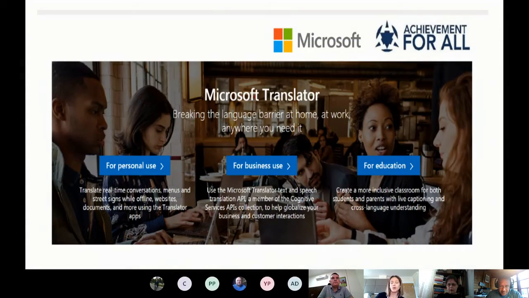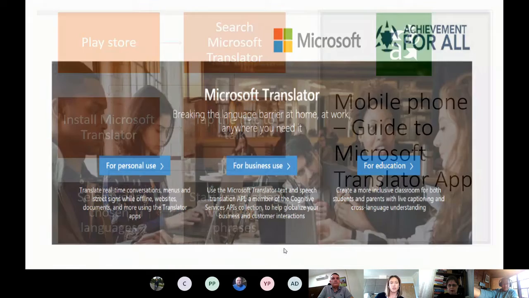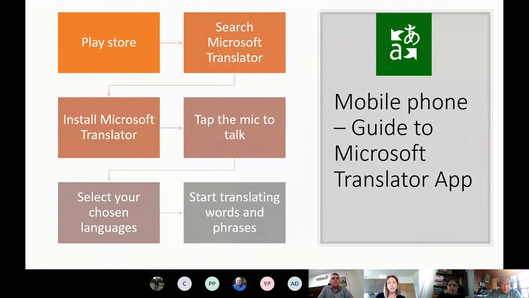Right, so I'm going to talk about Microsoft Translator. In the presentation, I'm going to talk through how you find Microsoft Translator, where you get that app from, how you download it and how you start to use it. Then I'm going to talk about the different ways that you can use it in an educational setting.